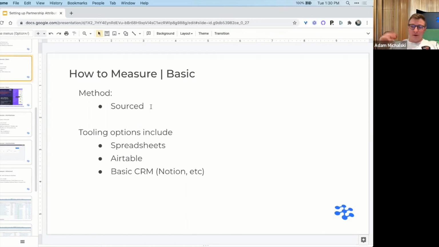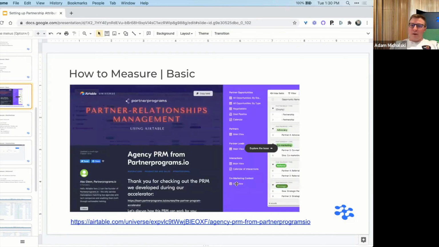we drove this opportunity. And as long as you have a way of tracking this, which could be as simple as a spreadsheet, an Airtable, or even just including it in your CRM, being able to track all of that is what's going to allow you to make sure that whether it's the end of the quarter or the end of the year, you can go back to your team and definitively say, hey, we sourced all of this business.